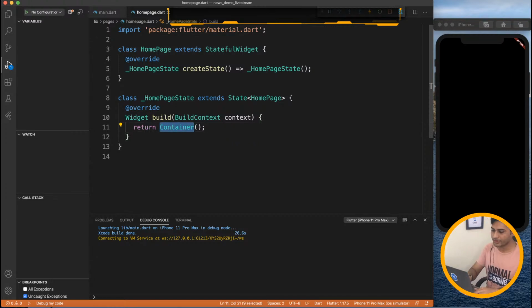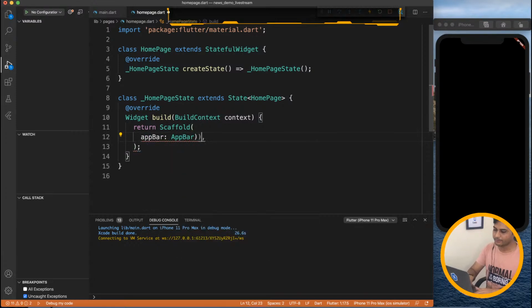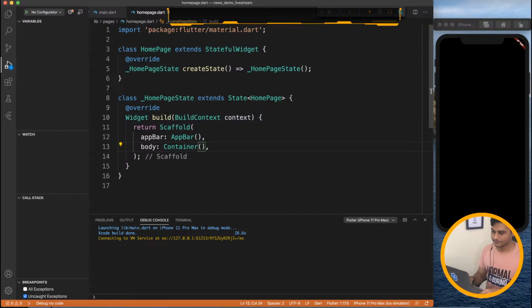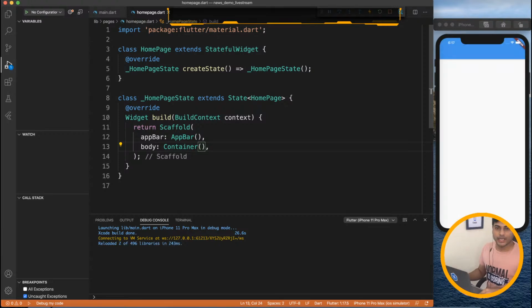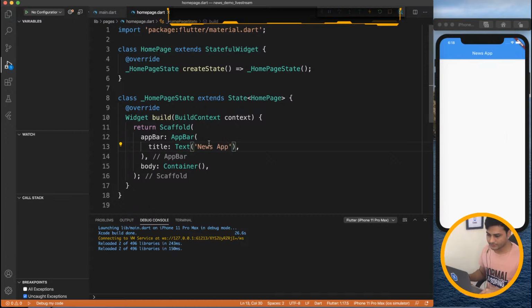So let me go ahead and quickly define a scaffold so we have something to look at. Now in the scaffold I'm going to say app bar first, and we'll define an empty app bar just for now, and body as container. And we have something nice to look at. So we have a basic page over there, and that's the beauty of Flutter. You just save it and you have it in front of you. Now let me define a title as well. I want a text as the title, and say news app. All right, it's fairly simple.